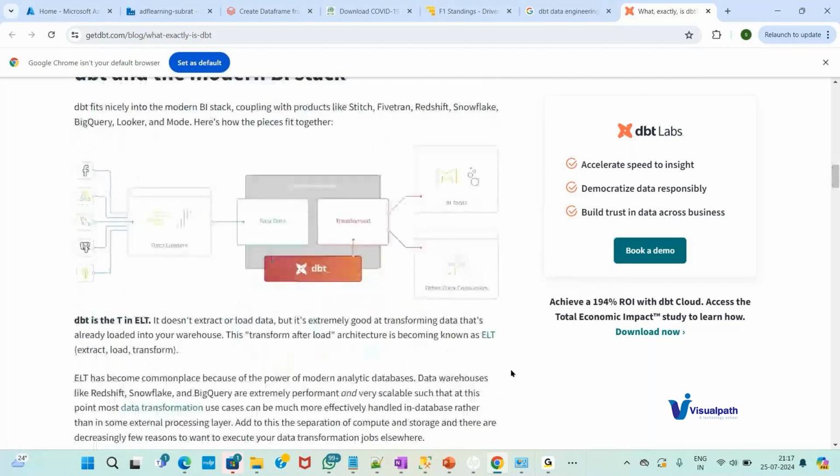It does not extract or load data, but it's extremely good at transforming data that's already loaded into your data warehouse. Okay, transform after load architecture. So DBT is mostly transform after load, right? Once you load the data into the data warehouse, then DBT comes into the picture. What about the stages before that? Do you see DBT fitting into that? Not really. It can do simple things, but not at a massive scale.